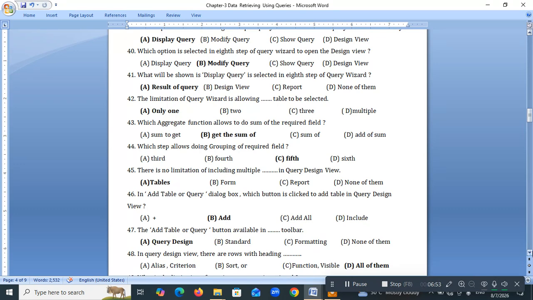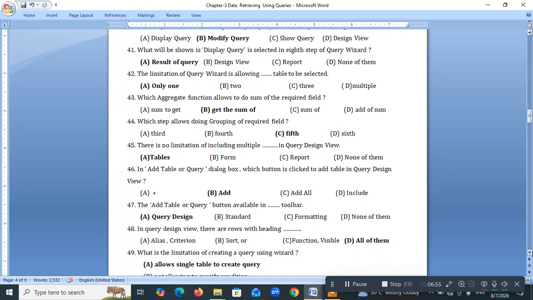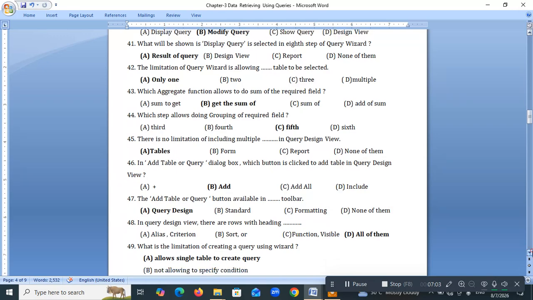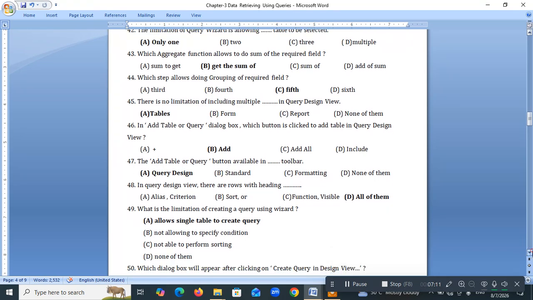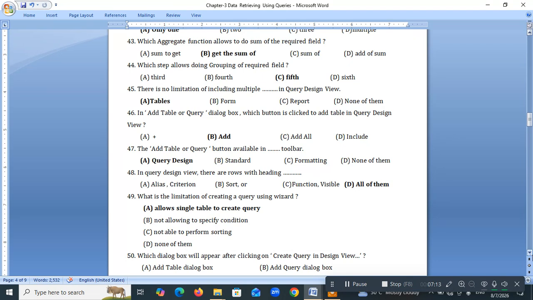41, what will be shown if display query is selected in eighth step of query wizard? Answer A, result of query. 42, the limitation of query wizard is allowing blank table to be selected. Answer A, only one. 43, which aggregate function allows to do sum of the required field? Answer B, get the sum of.